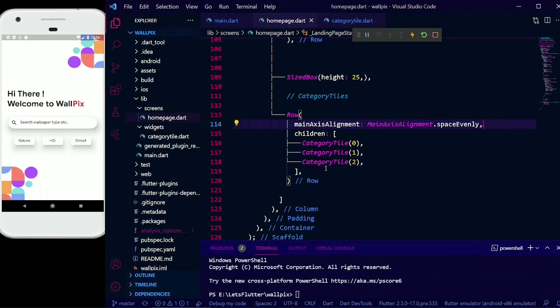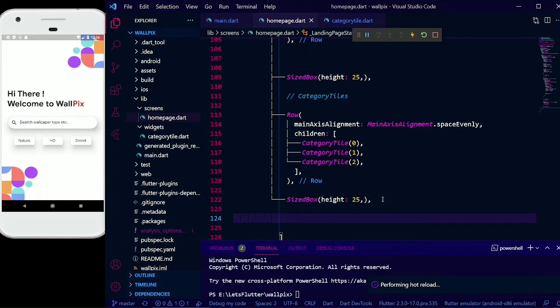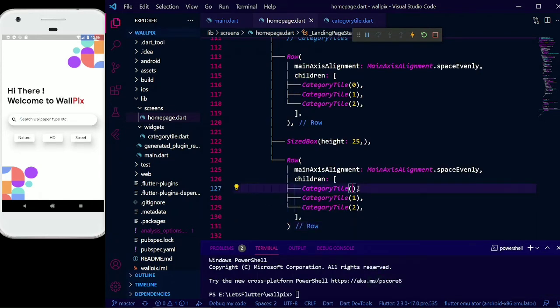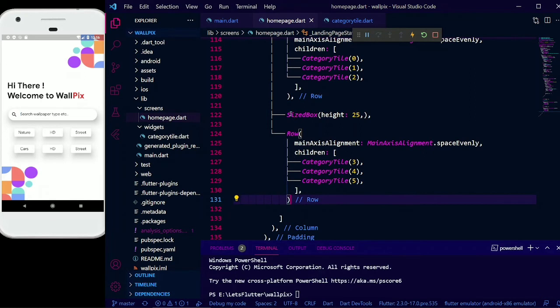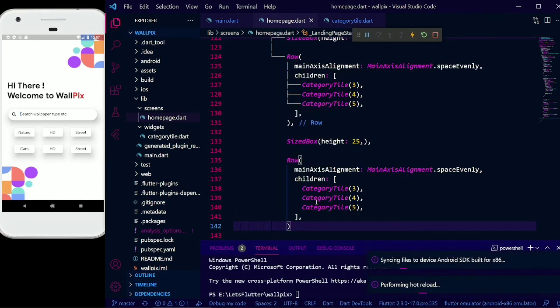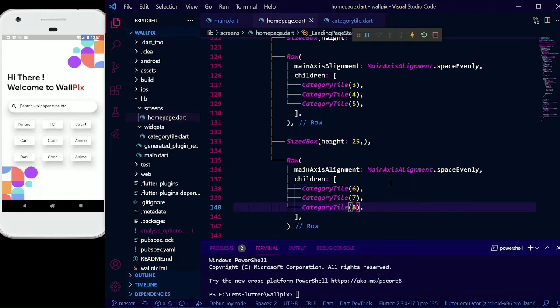There you go. Now we just need to have this size box here, and we just need to copy this and paste it over here. So 0 1 2 3 and 4 and 5, and again we will copy, comma, and 6 7 8.